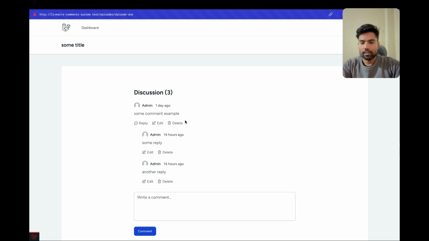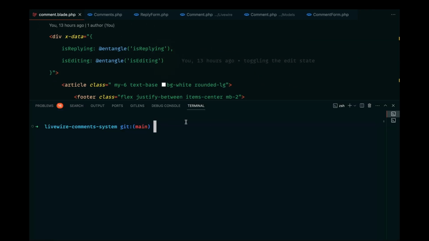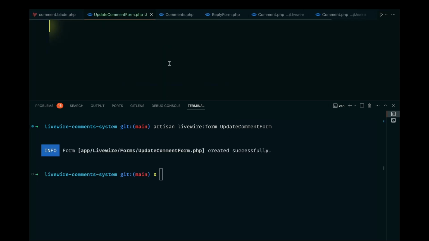So yeah, let's go ahead and define the form object that is going to be responsible for editing or updating the comment. And let's go ahead and open up our terminal, and let's define that form object. And I'm going to name this UpdateComment, because this is going to be responsible for updating the comment. So yeah, the naming is also really important here. And yeah, we can suffix this with Form, UpdateCommentForm, because this is a form object. So yeah, that makes sense. Let's hit enter and let's navigate to that.